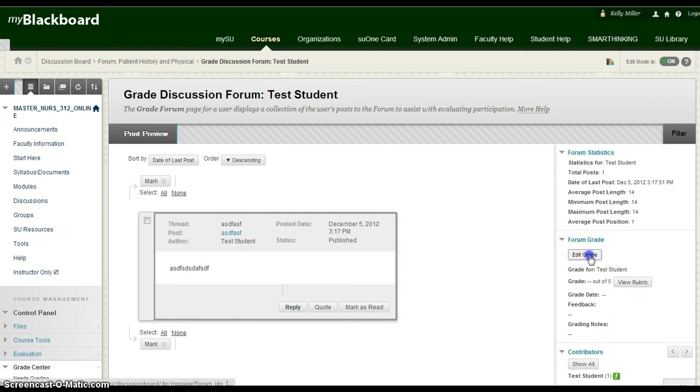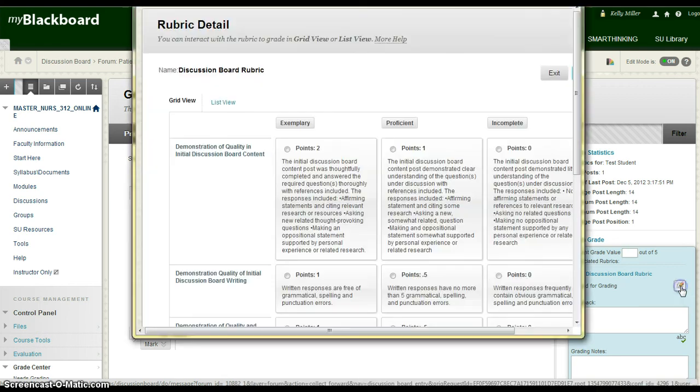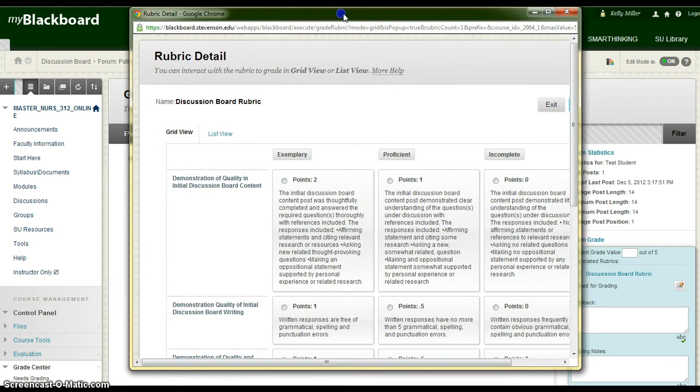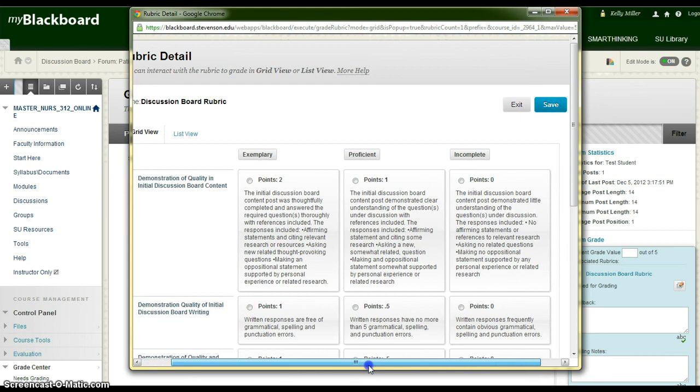So if I go to Edit Grade, it's out of 5. And if I want to use the actual rubric to grade it, I'm going to click here. It says View Rubric in Window. Put this down a bit. And you'll notice that the rubric is in here, plus there's little buttons you can check. So become familiar with this rubric.